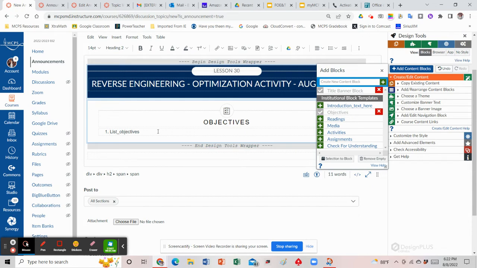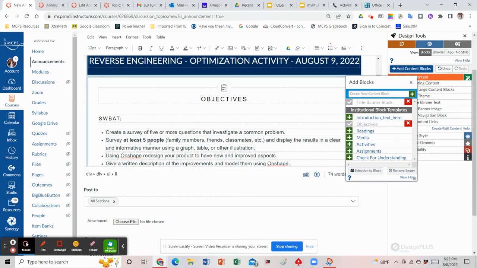Now I can add my text in. Once my text has been added, then you can change the font size and whether or not you want a header. So "the students will be able to" is actually a heading, whereas the text that is written below is just paragraph text up to a 14-point font. But it is completely up to you how you want to format your announcement.